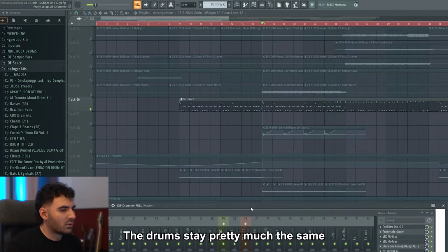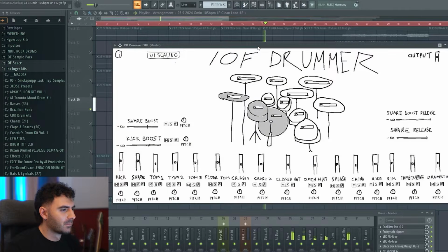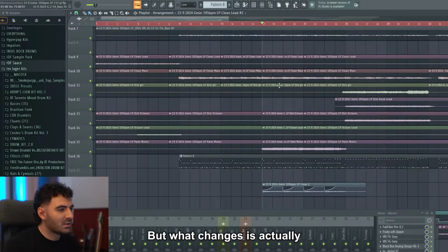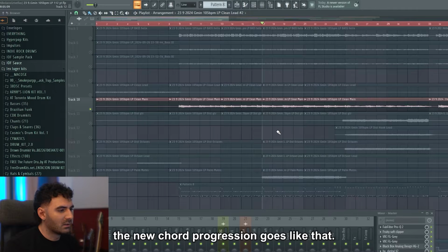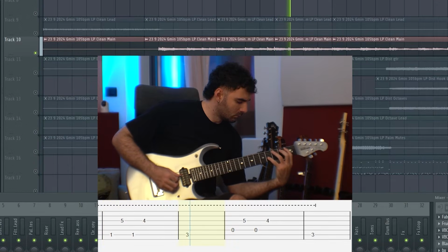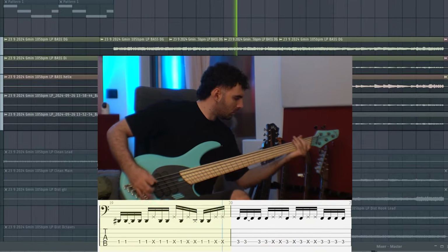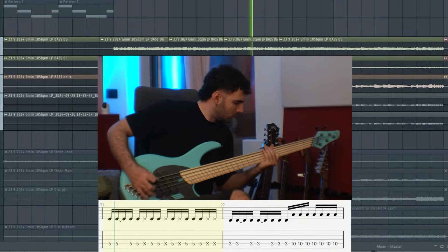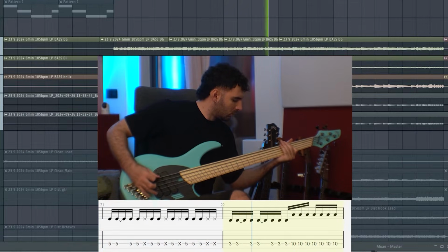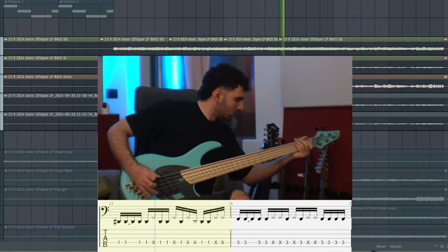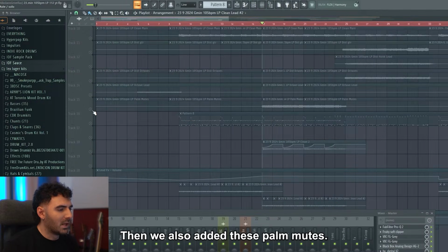Here we go to the pre-chorus, the drums stay pretty much the same as the verse. But what changes is actually the whole chord progression in the guitars, bass and everything. For the guitar, the new chord progression goes like that. The bass of course is following the guitar. Then we also added these palm mutes.